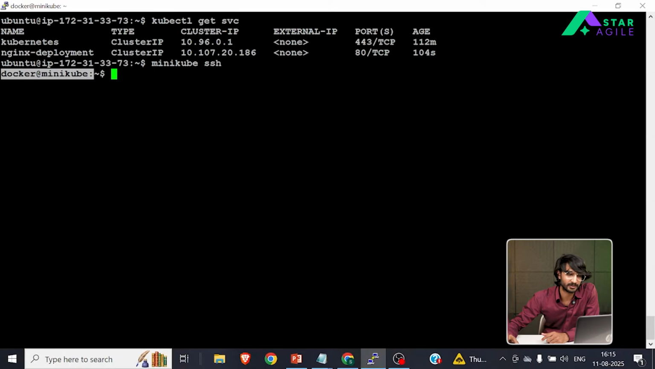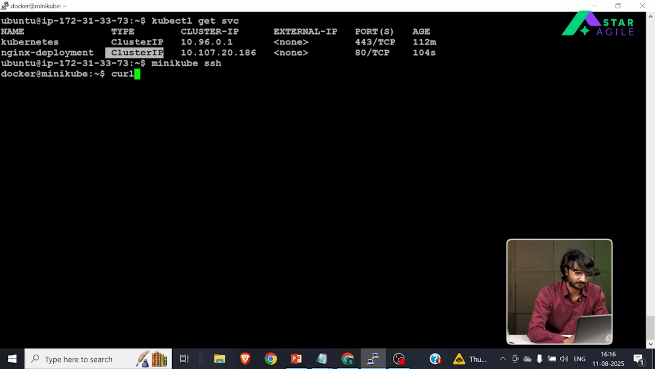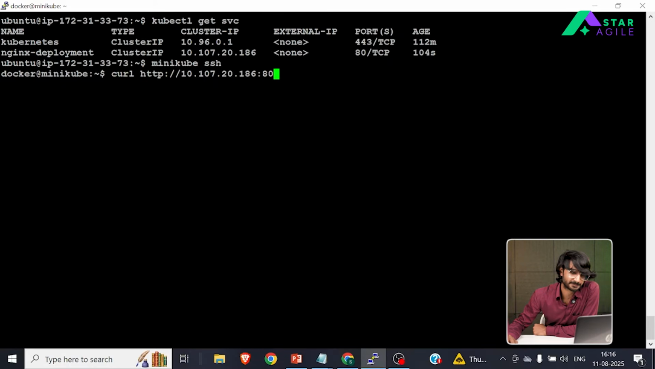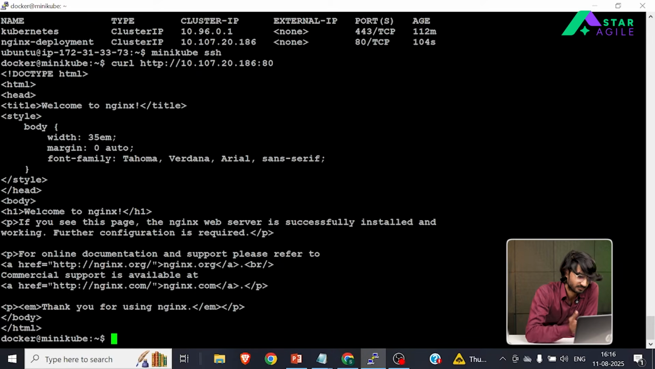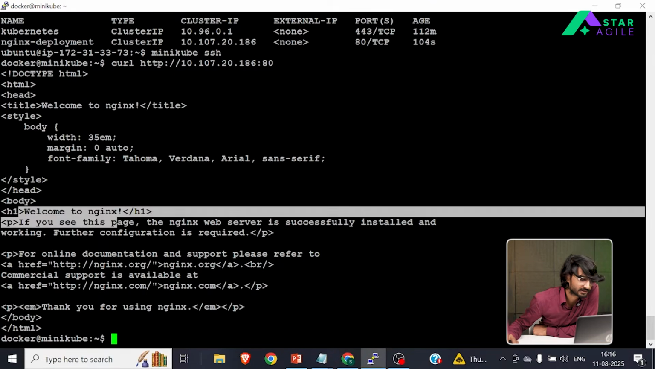Then only you will be able to access. The reason is we have created which type of service? ClusterIP type of service, and this can only be accessed internally. Right. So let's check it. For that, curl http, I'll use this IP address, 10.107.20.186, and I'll use port number 80 because, as you see, it has exposed port 80 TCP. Correct.